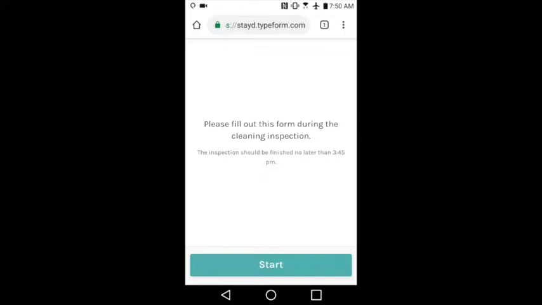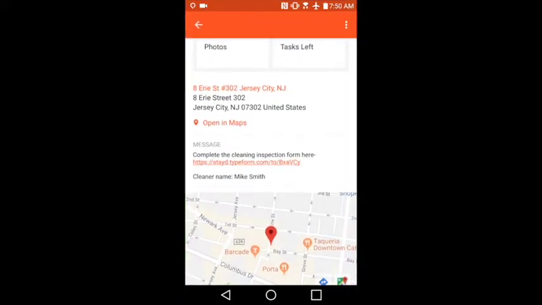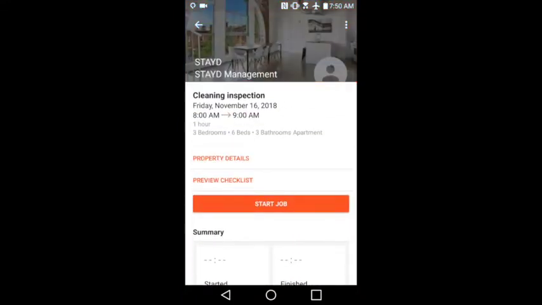But before we get started there, let's go back to Properly and make sure that we start the job to make sure we're getting paid for the entire time. The easiest way to do that is there's this square at the bottom of your screen on Android, usually at the bottom right, and you hit that, and then it'll show all your open windows. So you go back to Properly, scroll back up, and then click Start Job.